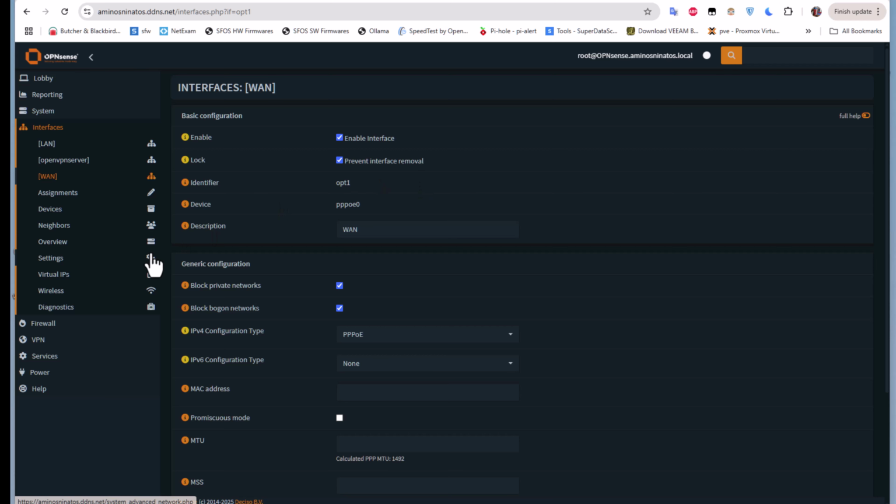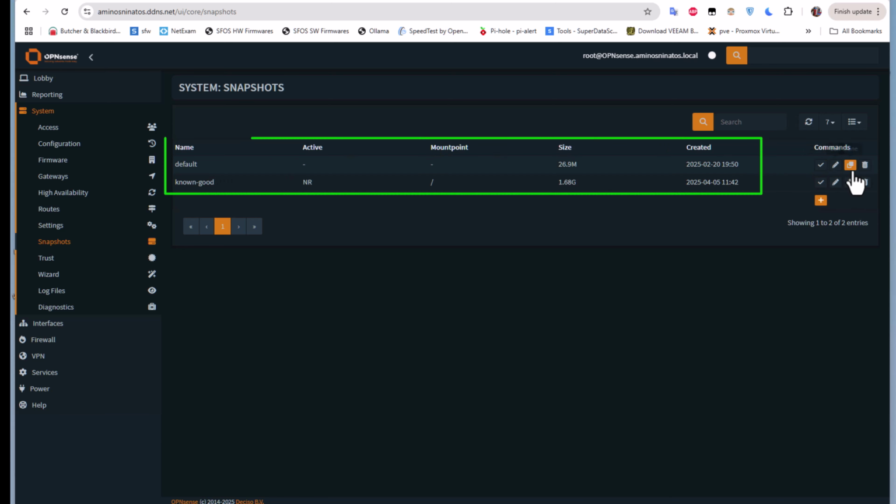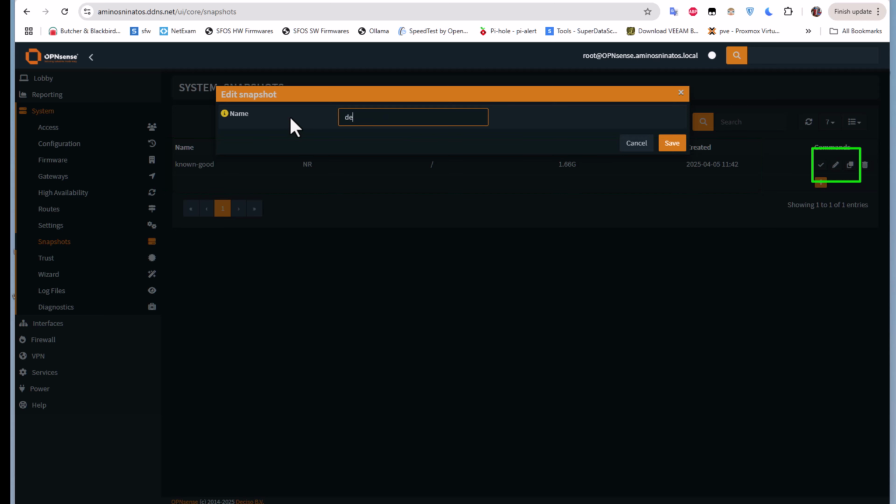Okay, so now all we have to do is to go back to our system, snapshots, and we can just delete this default one. Here we go. Okay. Yes, and you can rename this one as default once again. So I will click on this edit button here and I will rename it default.